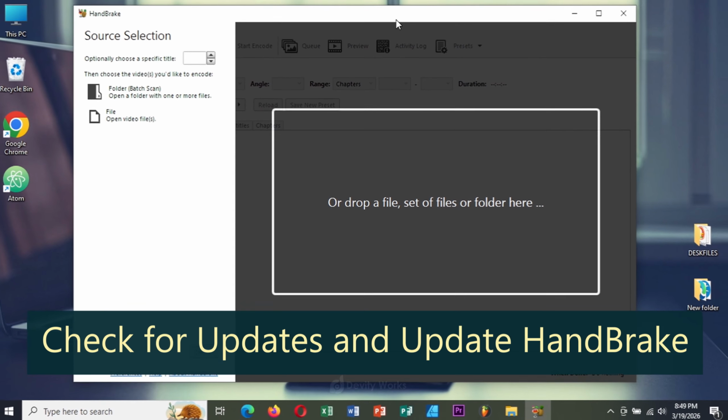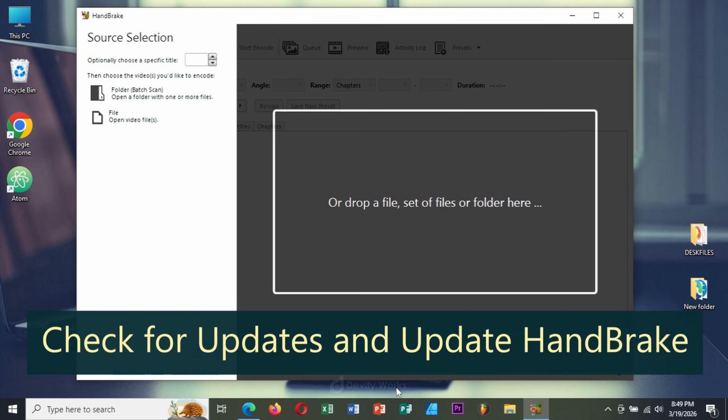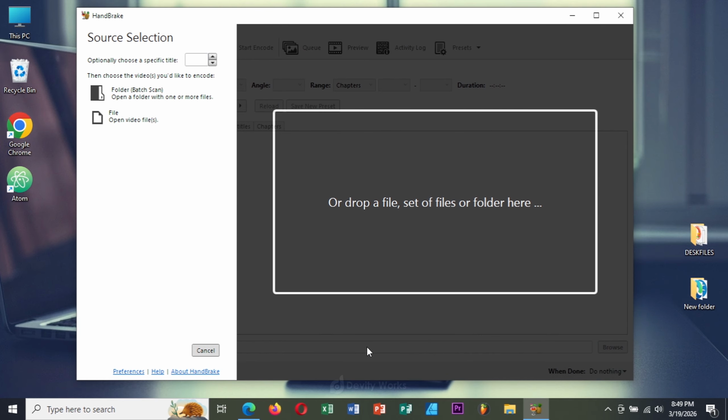If you have been using the same version of HandBrake for a while, in this video, I will show you exactly how to check your current version and update HandBrake on Windows without losing any of your custom presets.